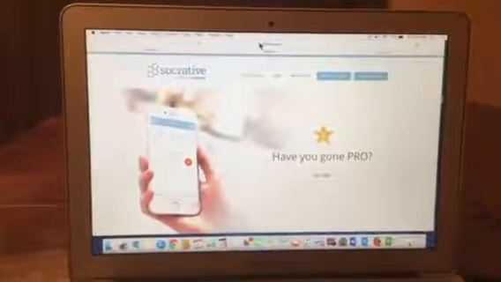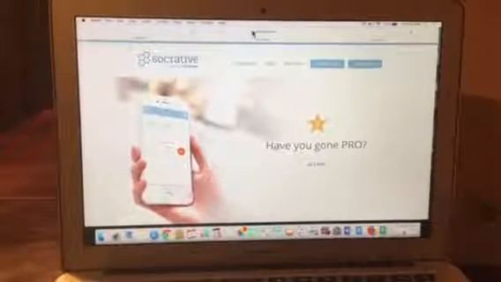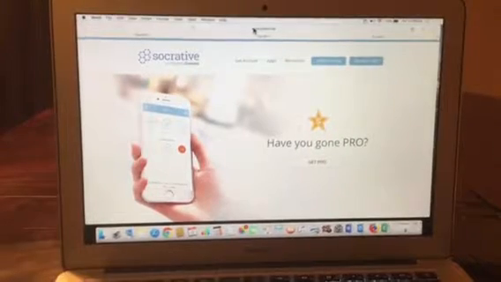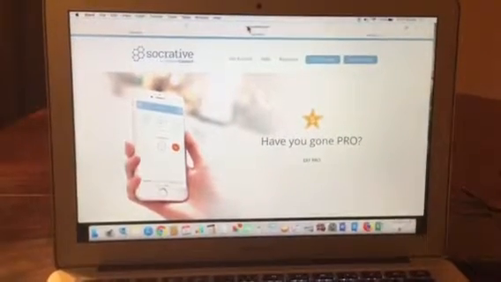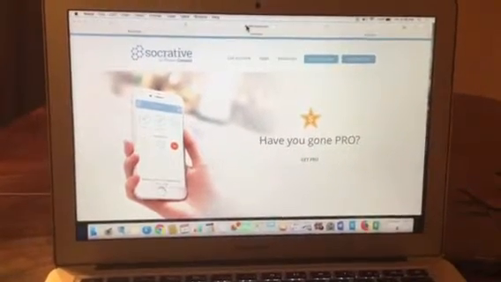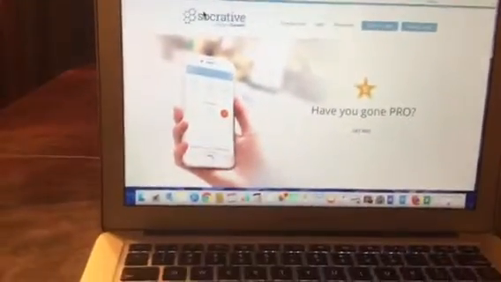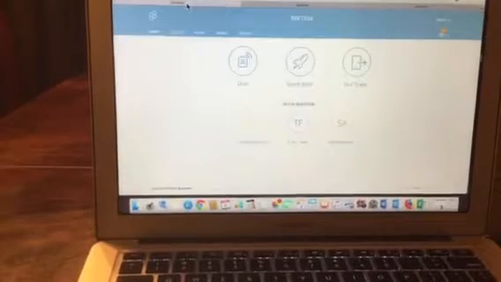Socrative.com is an app that can be used in the classroom to create formative assessments by way of quizzes, or you can use it to let the students compete against each other using the Space Race app, or create exit tickets. You will need to log in.